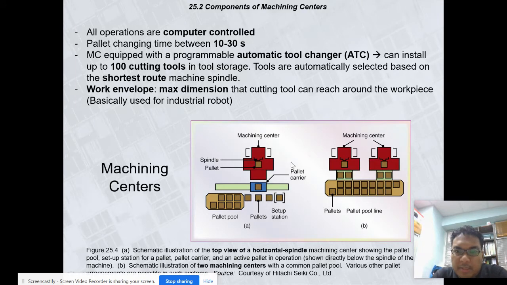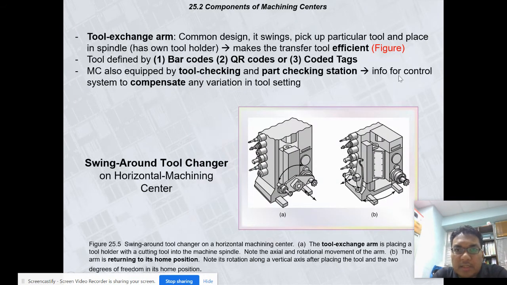This is a part checking station for the machine center. It gives information to the control system to compensate for any variation of tool setting. There are a lot of tools here, so even though there is a barcode, there is a two-step verification after you pick up the tool and before it performs the operation: a tool checking and part checking station. That is to confirm that it is the right tool for the operation.